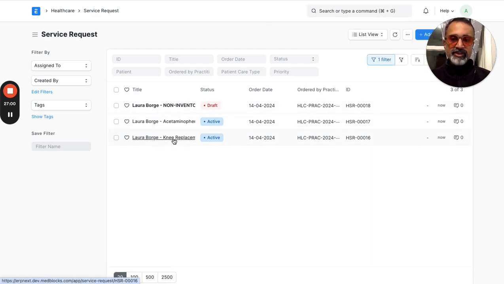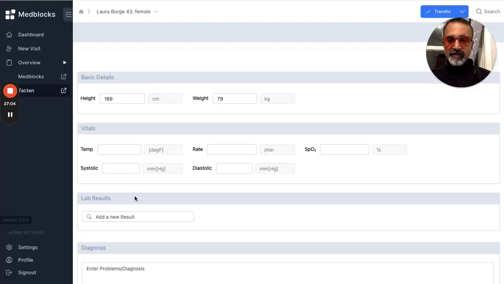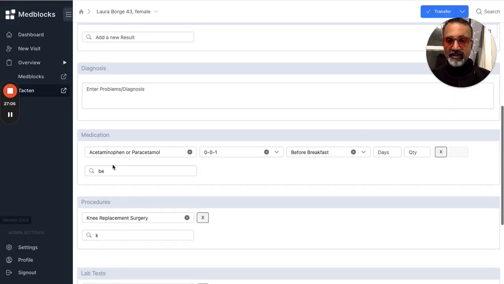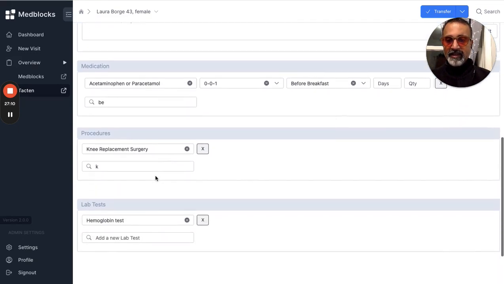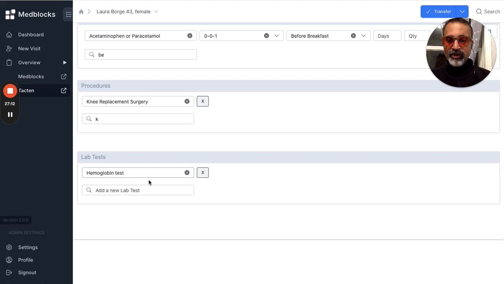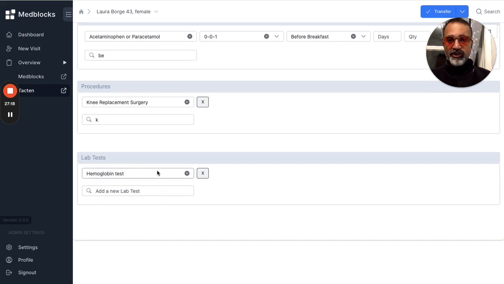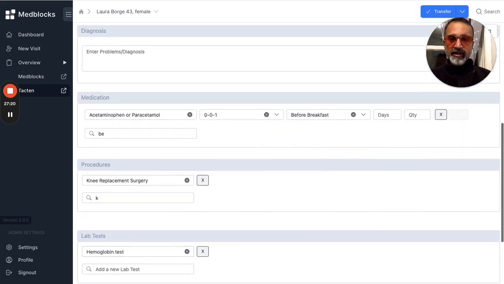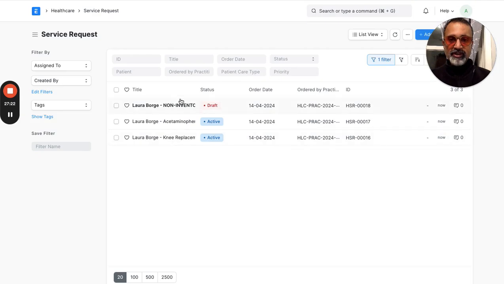The 3 ones which I added: the drug which was added, paracetamol, and the knee replacement surgery, and this hemoglobin test was a non-inventory item, which I, as a doctor, just added manually. And now the beauty of this system is that all of those come in and sit over here as a service request against this patient. So let me open one of them.